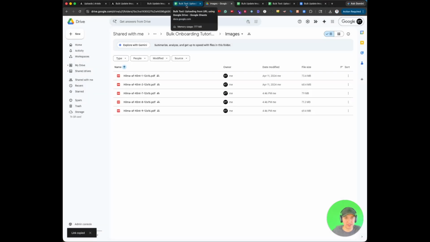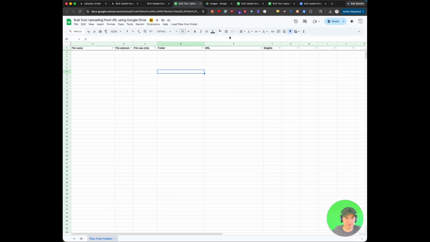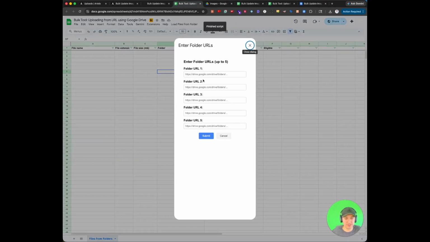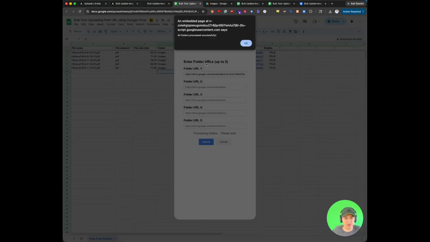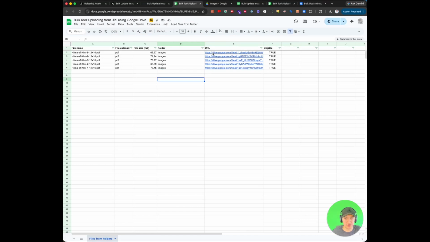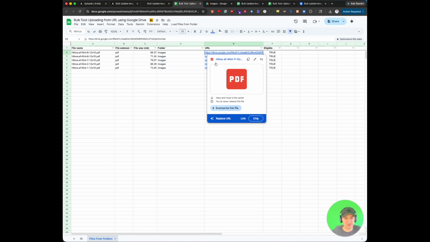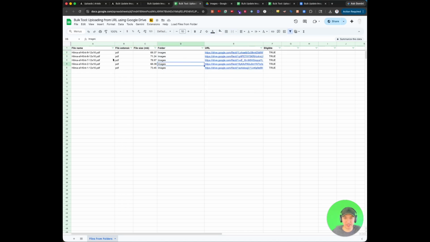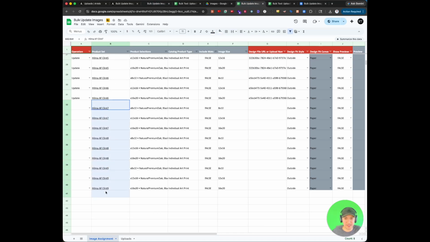Once you have that link in place, you can go back here, click the load images from folder. And if you have multiple folders, you can enter them one at a time. And then what you'll see is this actually uploads the URL that I'll need. So this way I don't have to click on each of the files to get the URL. So in this case, we still wanted to fill in 7, 8, and 9.